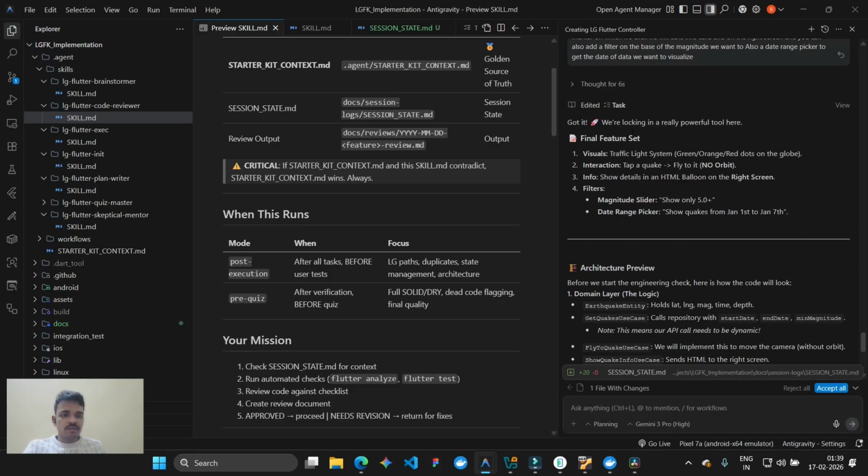A visual traffic light system on the globe. Tap a quake to quick fly to it, no orbit. It shows detail in HTML on the right side. It shows only magnitude 5 plus. The date range picker shows quick options from January 1st.